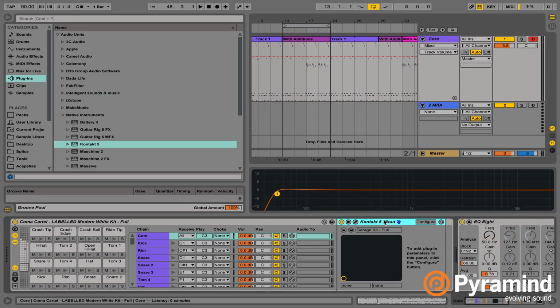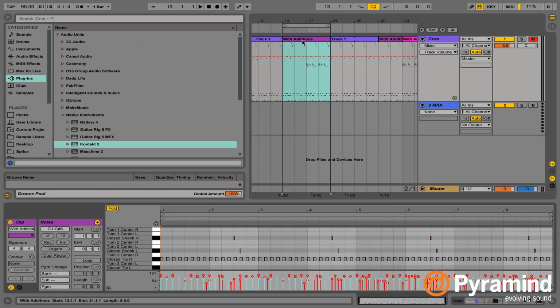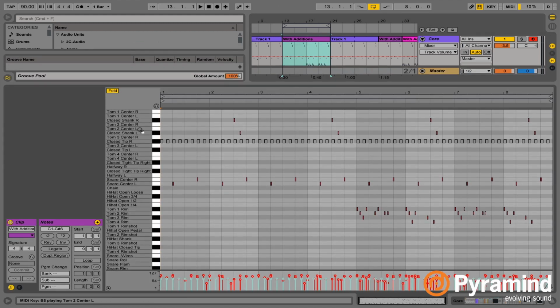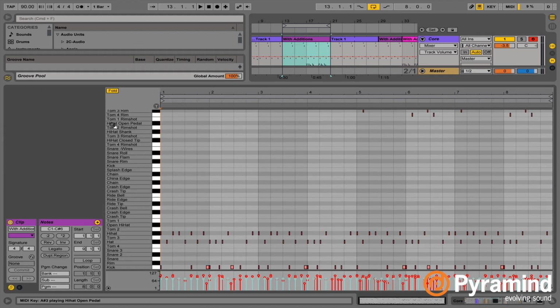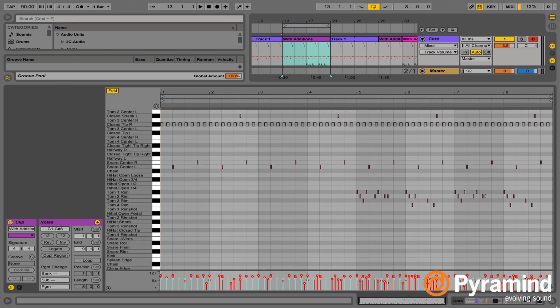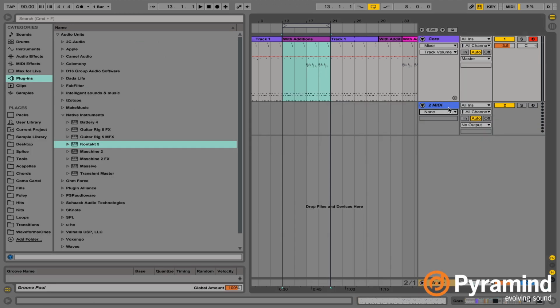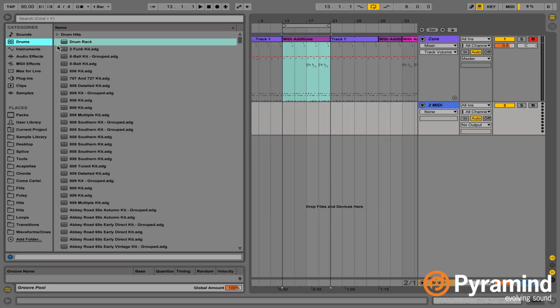So, to start with, one really big thing I did to make this easier for myself was I set up Kontakt to have labeled drum cells. If you go into the MIDI roll here, you can see each MIDI note has a name associated with it. The way I did that was a little bit time consuming, but worth doing. And once you do it once, you can just save that drum kit and use it forever.